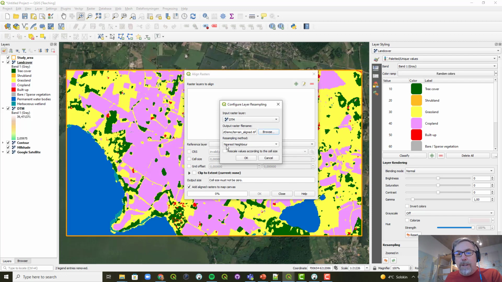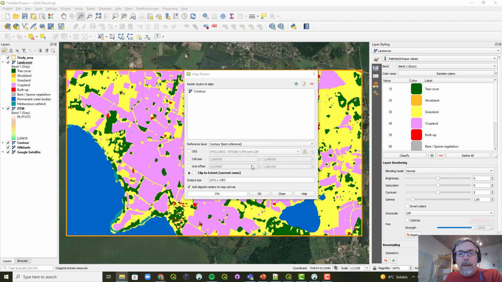I'm going to use the default resampling method of nearest neighbor, but check the box to rescale the values according to the cell size, and I'll click OK. And it may be, since we have 3 copies of the same layer, that it may switch the name on me here. I've noticed that with this tool, but it's not going to make a difference again because all 3 of these layers are pulled from the same source data, so that's fine.